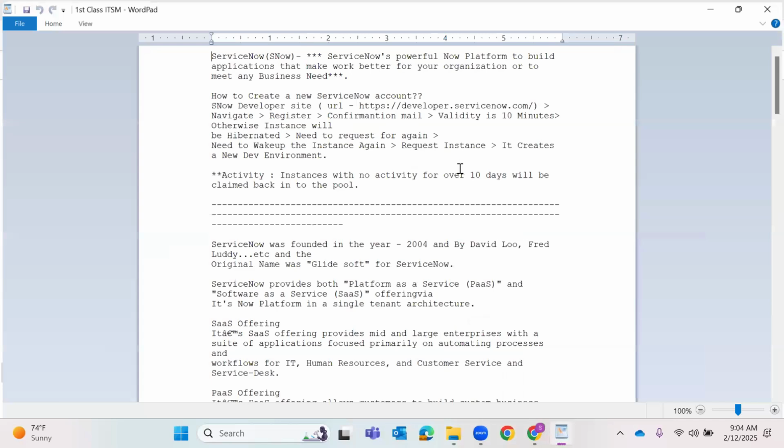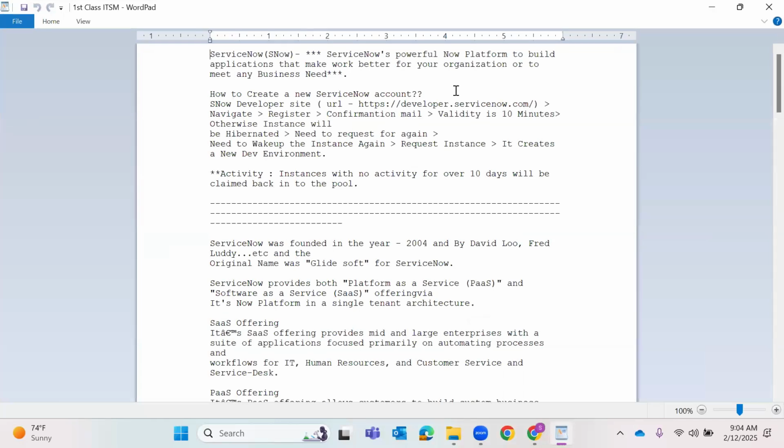Firstly, I'll just give a background of what is ServiceNow. Post that, we'll see how to create a personal developer instance of ServiceNow. If you have any questions, do let me know. I'm happy to assist you guys.